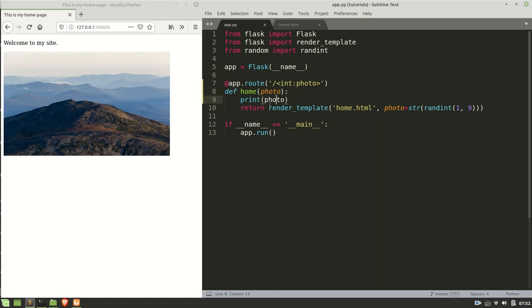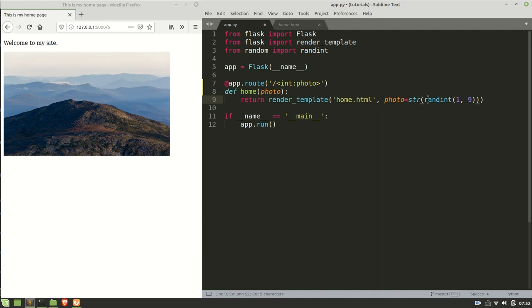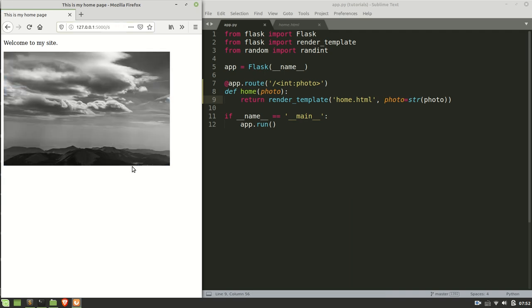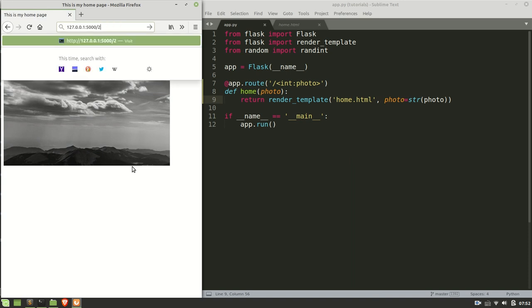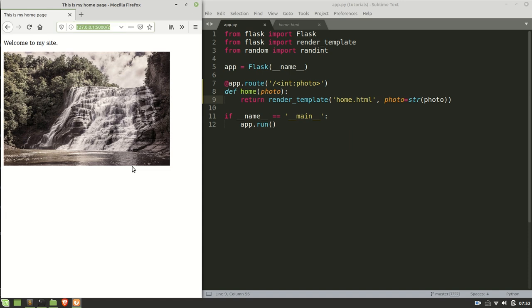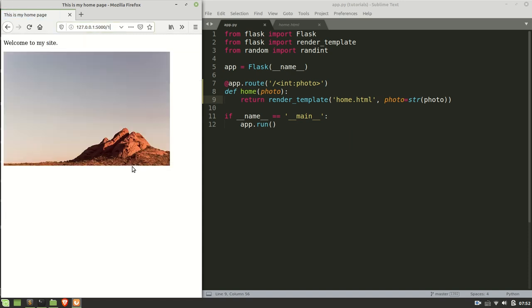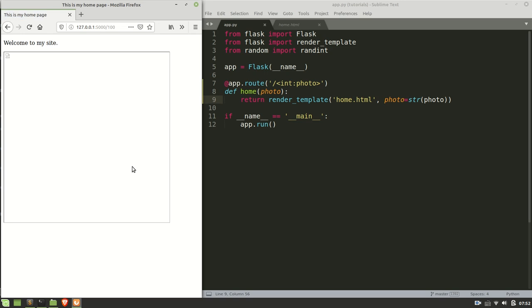So now I need to take this photo and put it inside here. But remember, this is an integer, and when we print it out, it needs to be a string, right? So if I go ahead and delete my random int from here, and I put photo inside there, then if I run this, let me go ahead and just refresh that page. Every time I do this, it's going to be the same 6. But if I change this to a 2, I'm going to get something like that. If I do a 1, I'll get something like that. But if I do 100, it's going to say, well, you don't actually have that image.